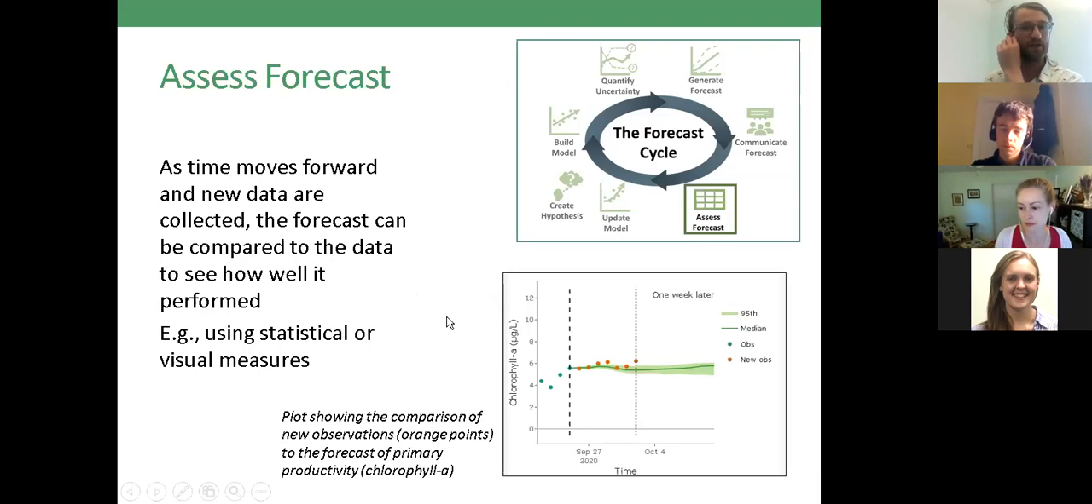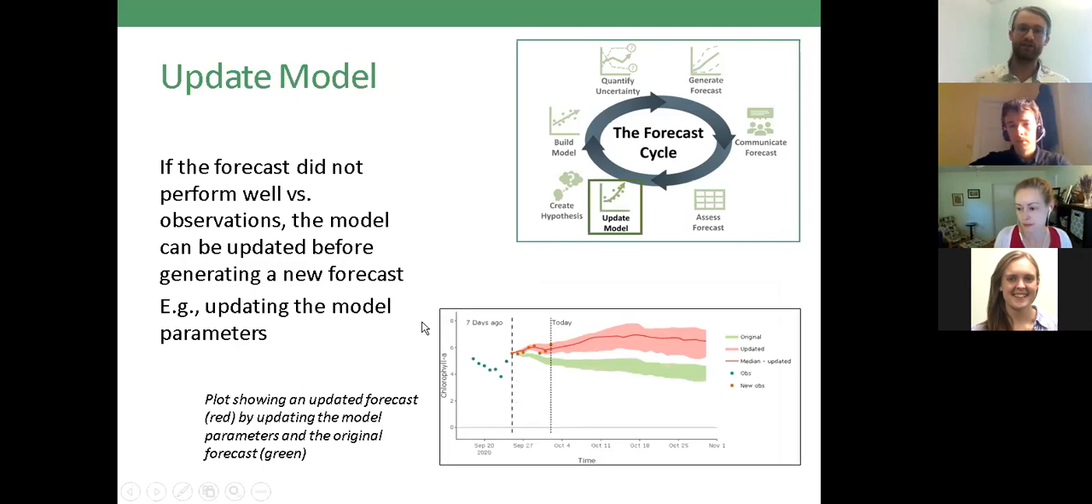So then the next step is to assess the forecast. As time moves forward, 1 week into the future, we can collect more data. And as we have more data, we can use this to compare to our model and see how well it performed. This can be done using statistical or visual measures, and it can give you an idea of whether or not my model is performing well. Is it actually predicting it? And then, whether it is or isn't, you can look at potentially updating your model. This would involve updating model parameters, rewriting the model, adding a new covariate, things like that. These are some things you can do to improve and update your model.